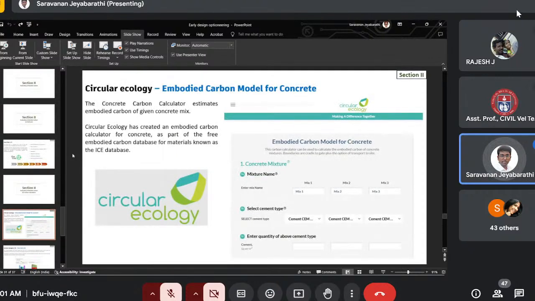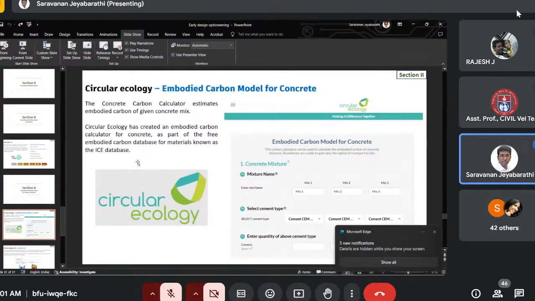Then we have other small calculators here and there, web-based calculators and some software-based calculators. One among them, from Circular Ecology, is the Embodied Carbon Model for concrete. With this, you can understand the carbon footprint of your proposed concrete mix.